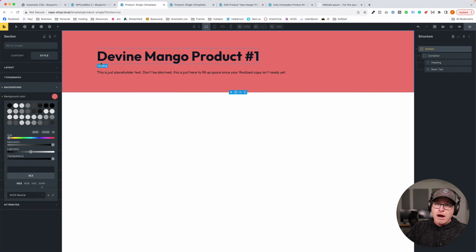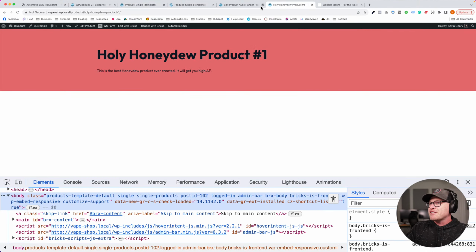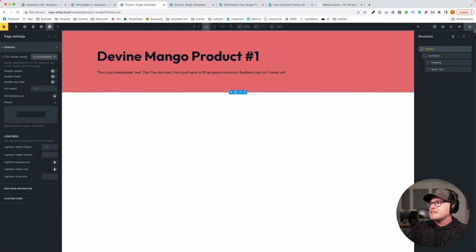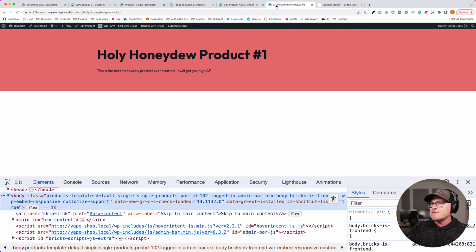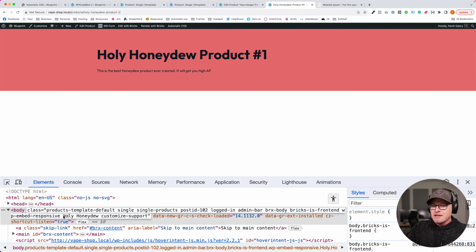Ideally, you would do this on the product template. Okay, so let's go into here. Was I looking at the wrong? No. Yeah, we're good there. Post ID 102, Bricks is front end. Okay. We need to try that right here. So page settings, general, body class, brands, plain, save. Now refresh, and here it is.